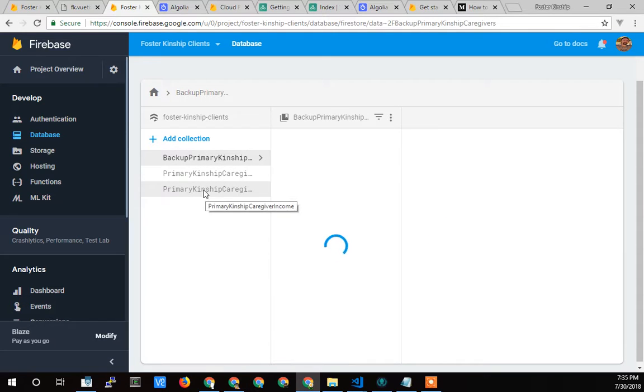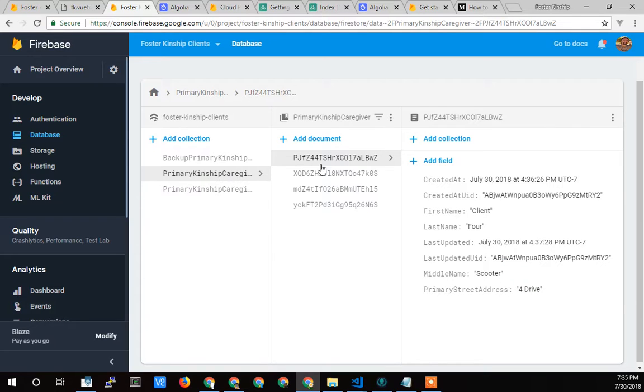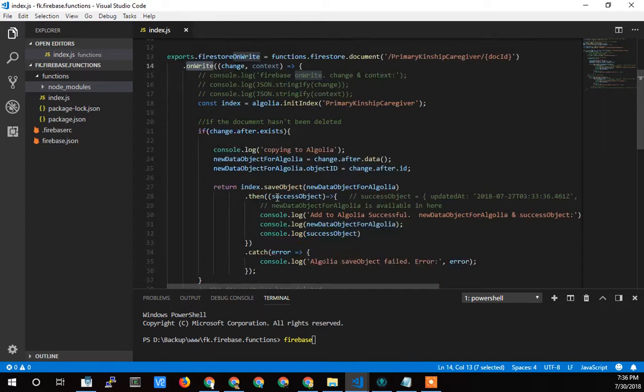collection. So here's my primary kinship caregiver. So anything that happens on this collection is going to fire a cloud function. So anything on this collection, and this is a variable, so that says that any type of doc ID, which means any document that happens on the primary kinship caregiver collection, let's do something with it. So anything that writes to it. And so a write can be a delete, an add, or an update.